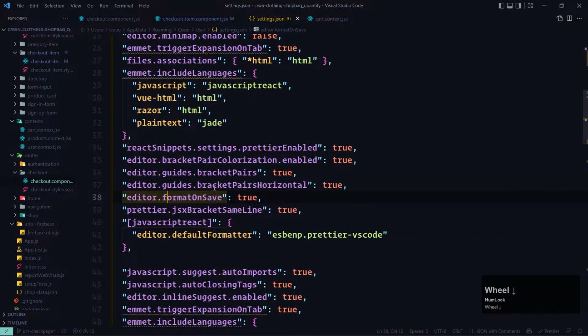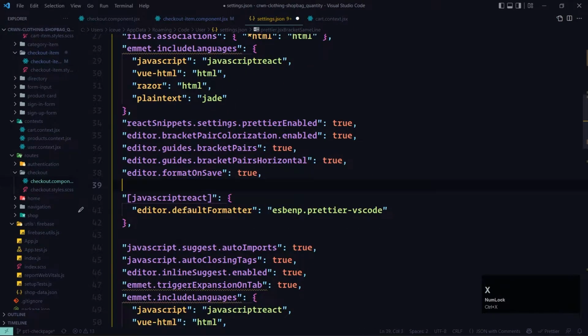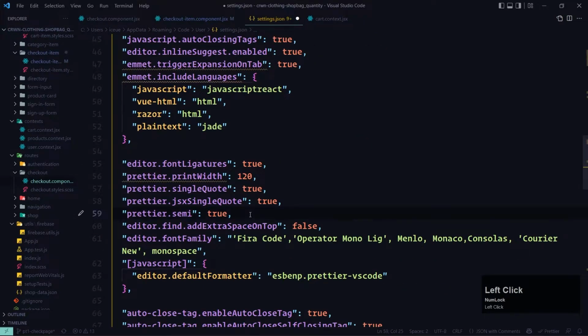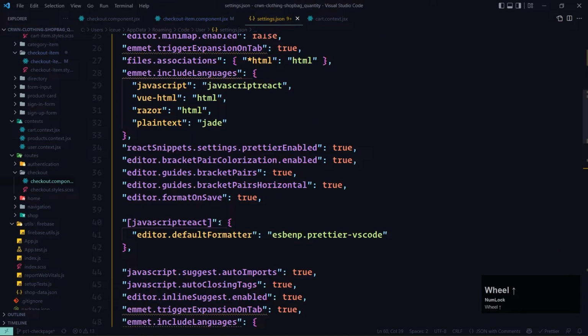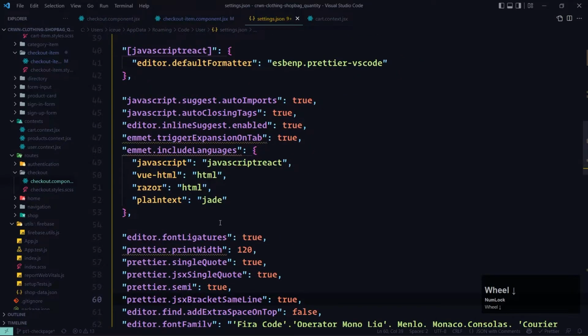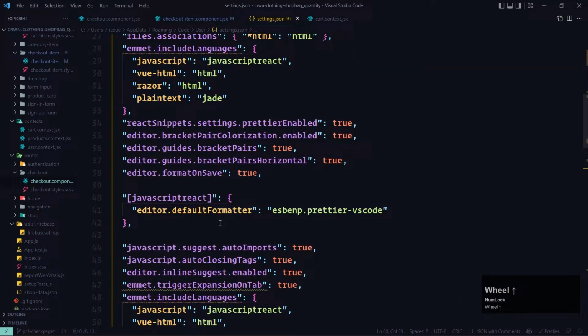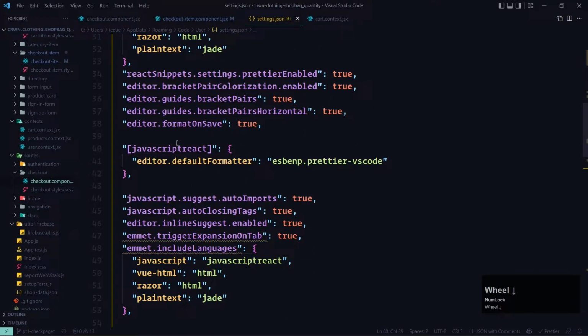Yeah, and this is the one. Just find. And also Prettier, I have set this one too. I will put them together. It's a bit messed. Okay, I'll talk about it later. So JavaScript React. I will just tell VS Code you need to use this formatter for React.